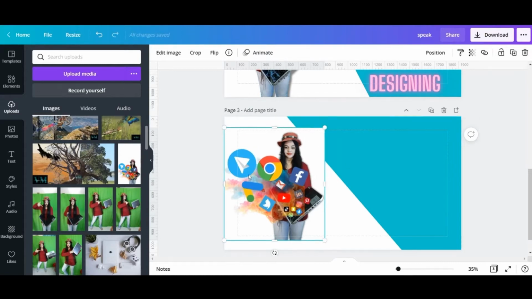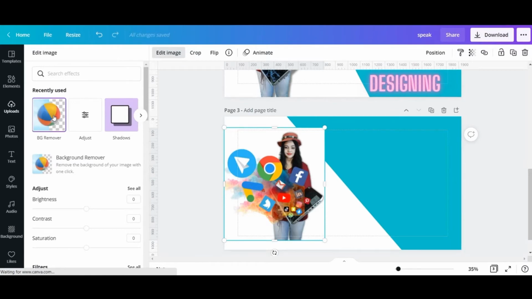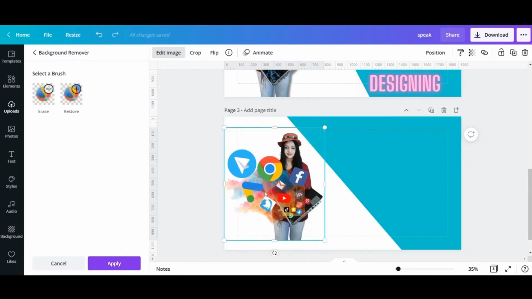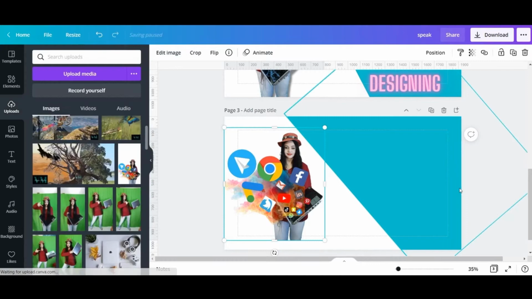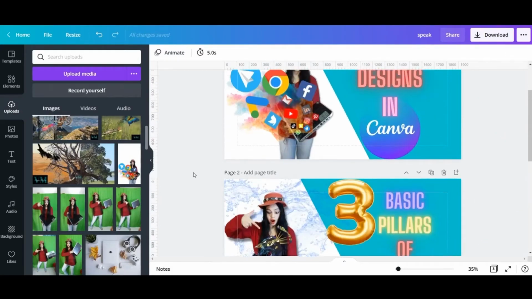So first I'll have to remove the background from here. I'll go to edit image, I'll go to background remover. Now this is basically a pro version. If you don't have a pro version, then you probably won't be getting this option, but that's okay. You can also take any of your pictures. So I think I'm okay with this.